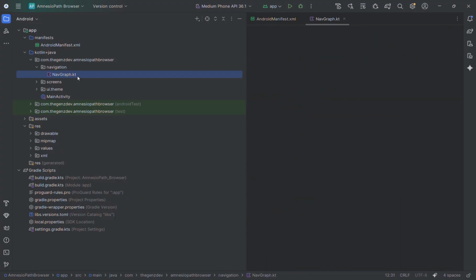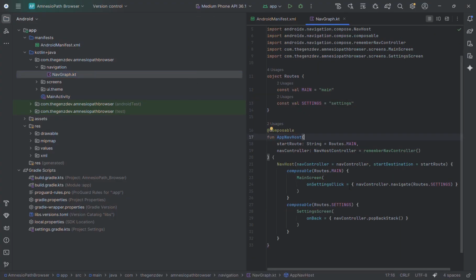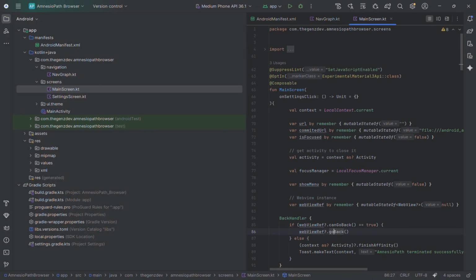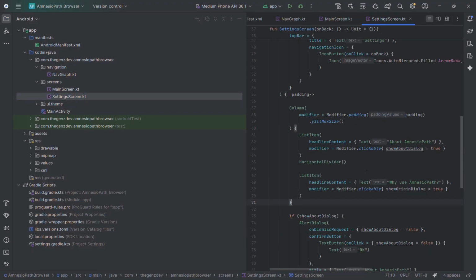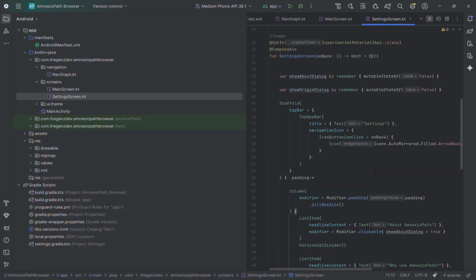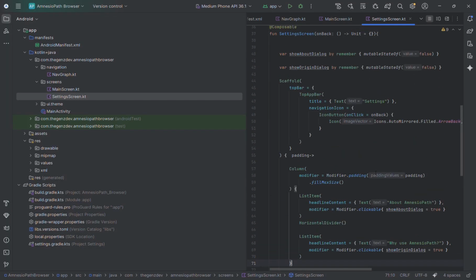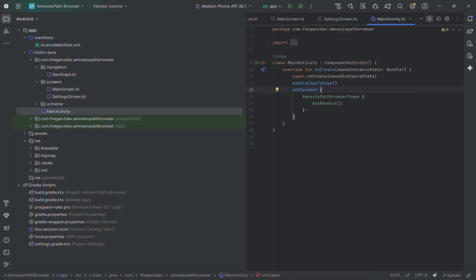So the navigation has your nav graph and your nav host for hosting navigations. And you have the screens, which is the main screen, and a setting screen, which has credits and nothing useful for now, but we're going to add that in future versions of this app. And the main activity, which has the app nav host being called, and it sets up the entire navigation for this app.